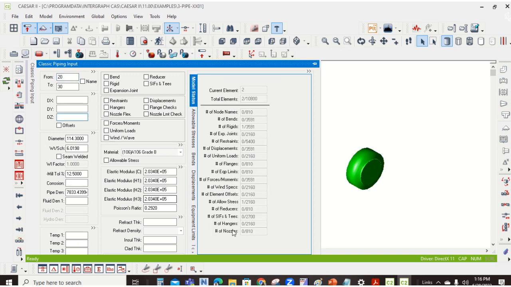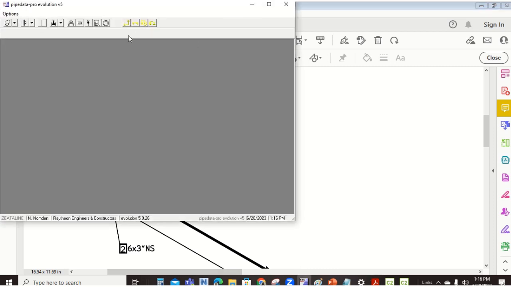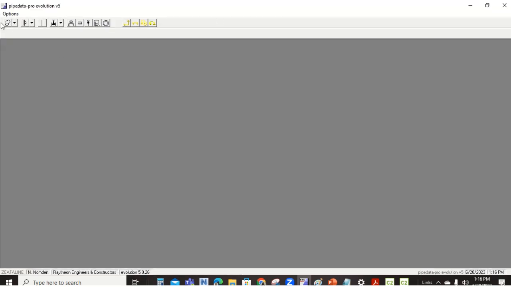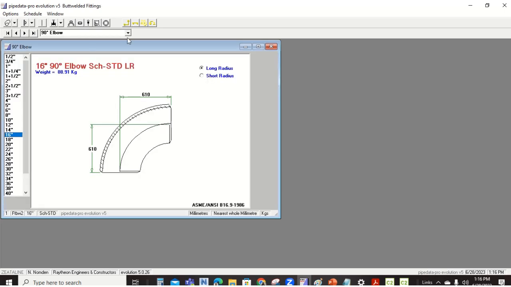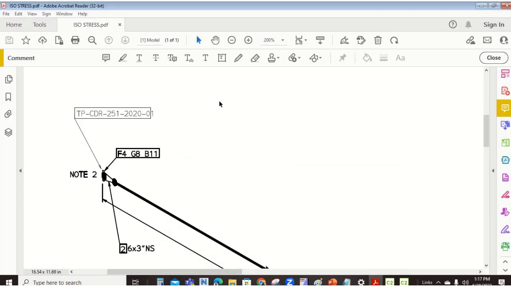Then we have, what's the length of that reducer? It's not stated here, but we can get it from pipe data. You go to your pipe data. Go to reducer. Concentric reducer. That's 4 by 3. That's 102. Okay.